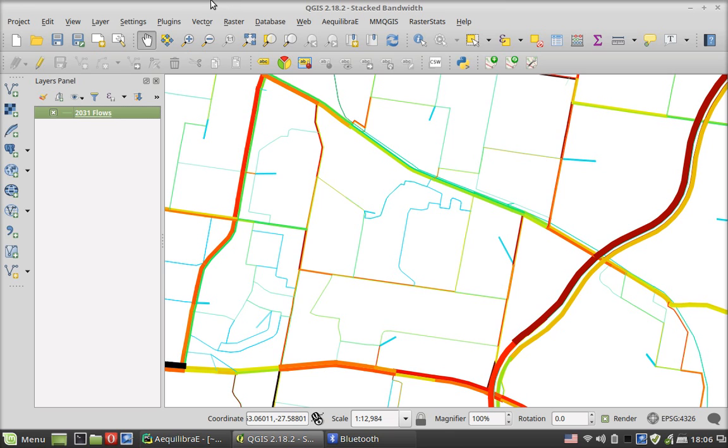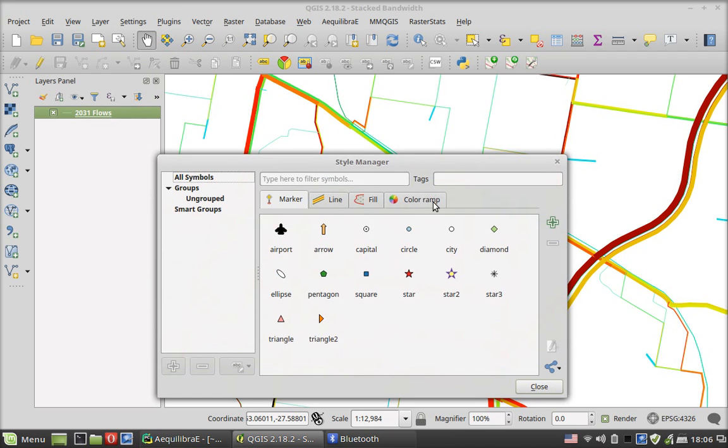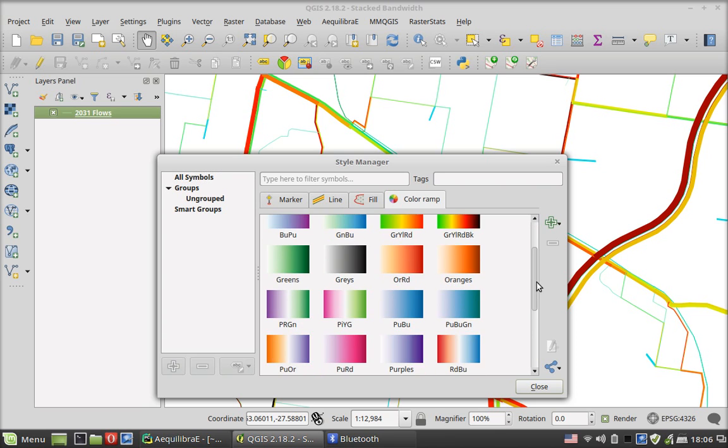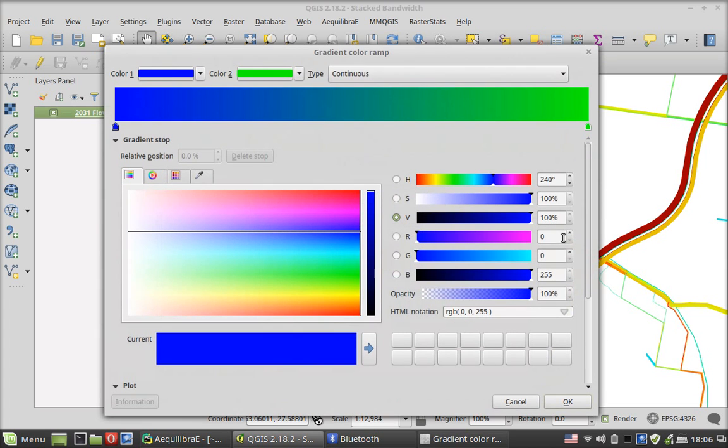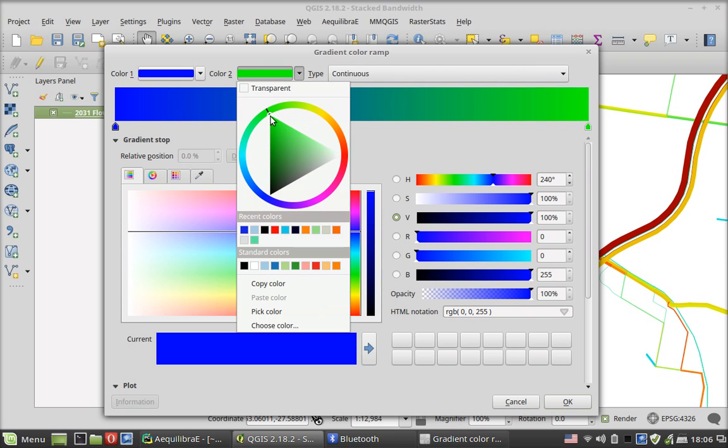Just as a side note, if you want to create color ramps, there are instructions also in the blog post I'm posting below. You can go to Settings, Style Manager, Color Ramp. If you want to import the color ramps I created, you can go here, this little button at the bottom, and say Import, and choose the color ramps. Or you can go to Create. I suggest you use Gradient, and you can choose the color. It goes from, say, blue to red.